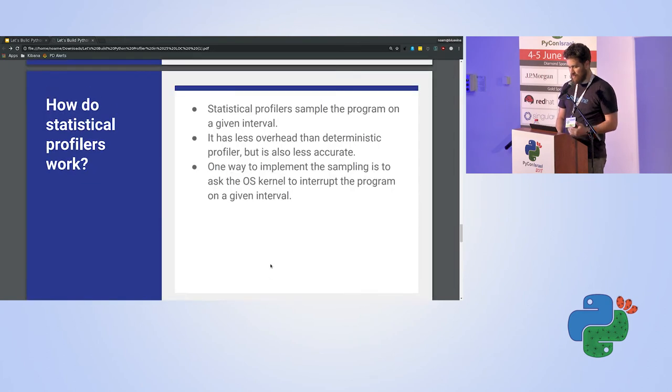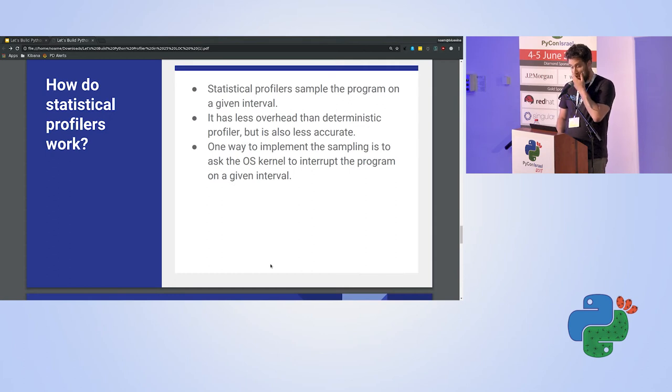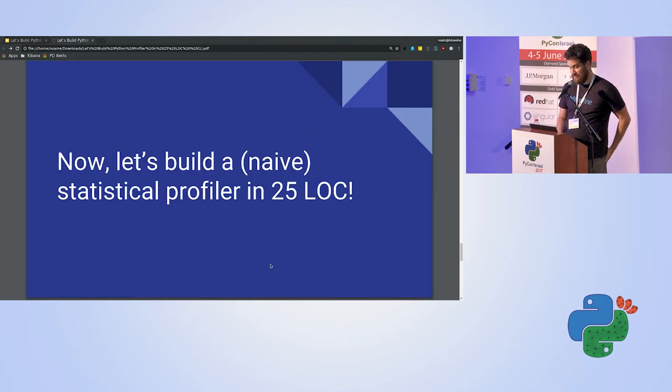So I think we have all the components we need to build a statistical profiler ourselves. We're going to build one in 25 lines of code. It's very exciting. I was very happy when I reached that number, a very nice one.